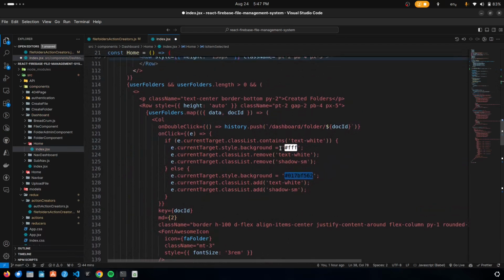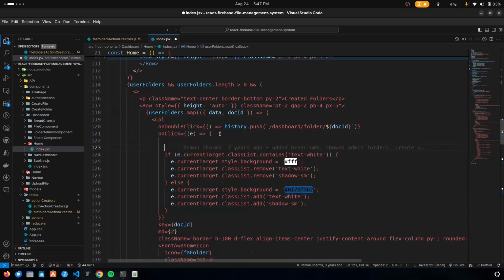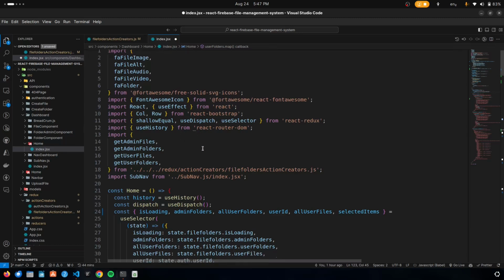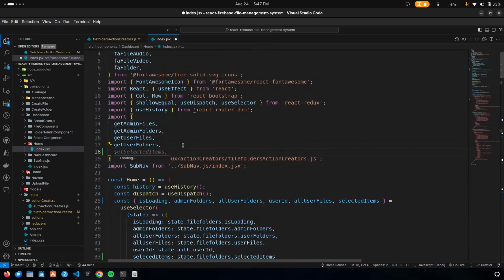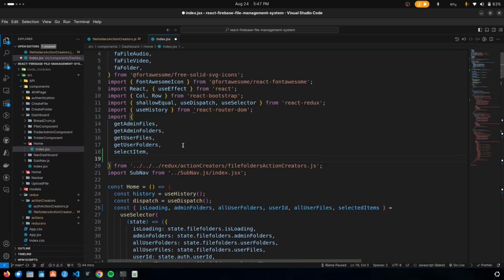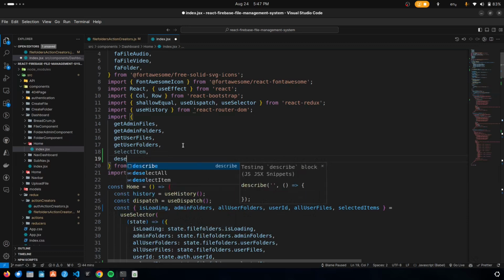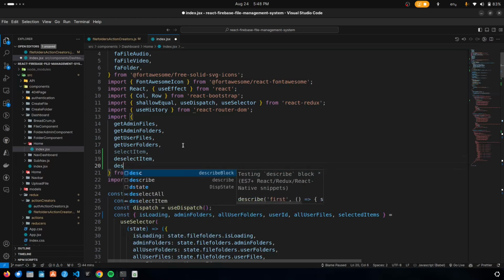And let's go here, and here you can see that we have two things. One is data and doc ID, so we are going to match the doc ID only. So here we have to change the if condition. If it is selected, then we are going to deselect it. So for that let's import a few things from the action creators. We are going to import select item, that one will be deselect item, and the other we have to import is deselect all.